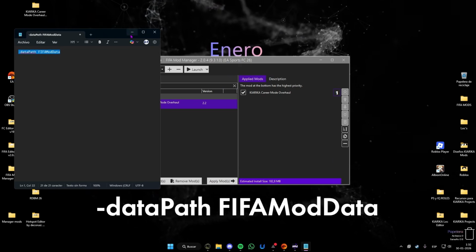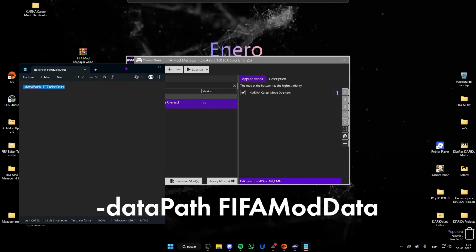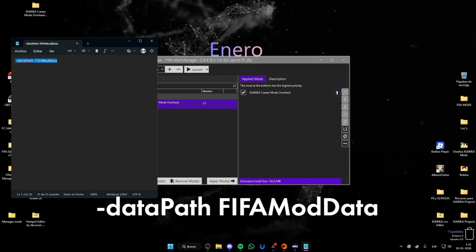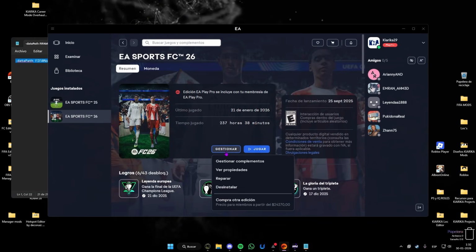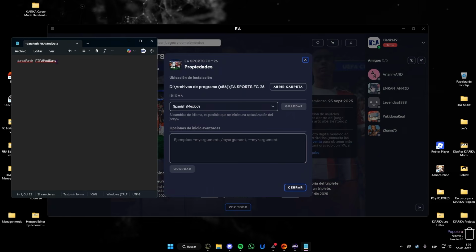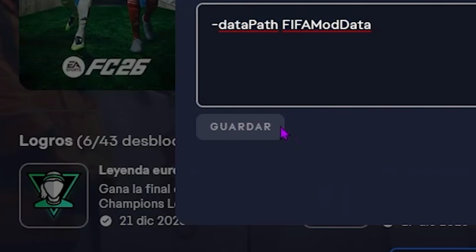Why? Because in this way we can make sure that for those of you that have bad luck, the mod is going to work. So in the case of EA app, just go to EA app, click the game, manage, view properties, and here you need to paste the code. I'm going to give you the code in the description too. Just copy, paste it, and save.